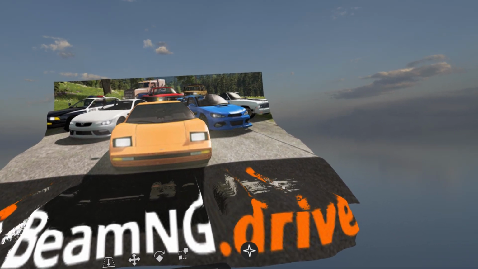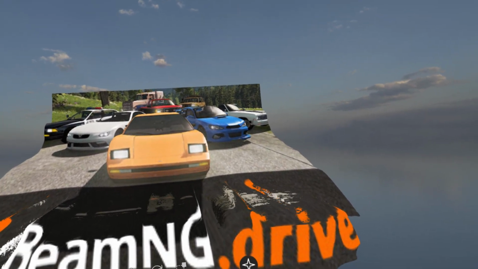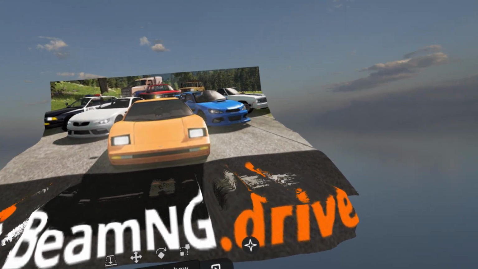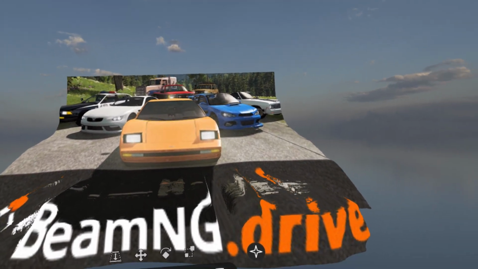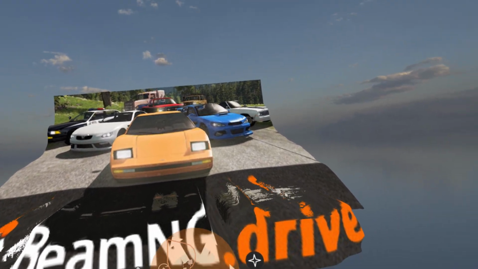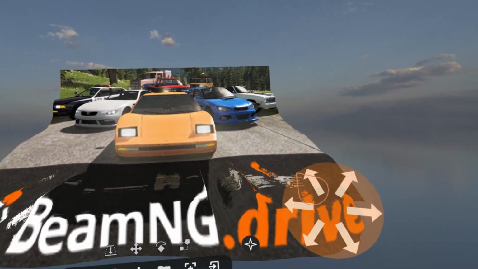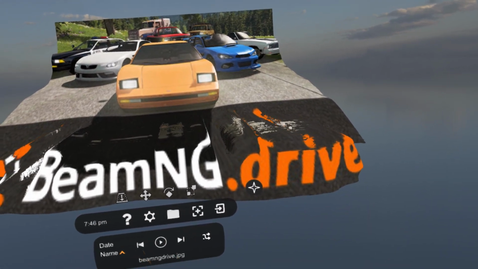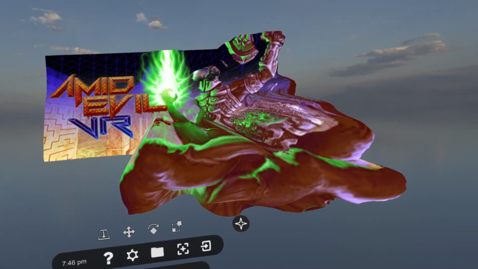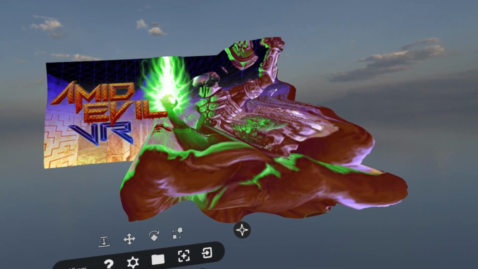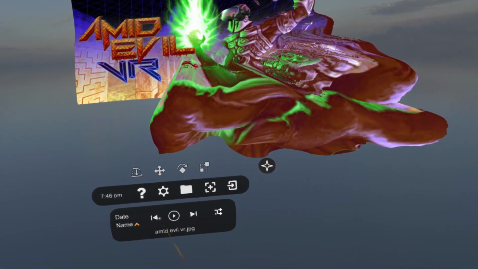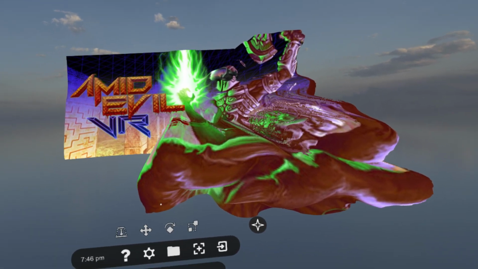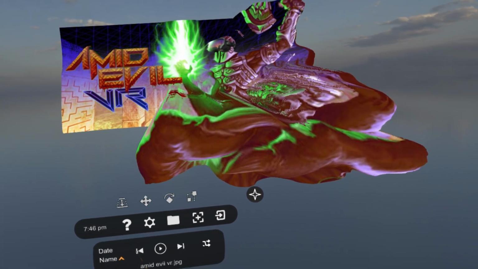BeamNG Drive. Again, this is one of the best games on Steam. It does have experimental VR support. This is just one of the most fun games. And look at this. Now the 3D depths, especially for the vehicles, look awesome. This is really good 3D depth. Now, obviously the lettering at the bottom is not the best, but the actual photo is great. Amid Evil, again, this is probably one of the poorest ones we've seen so far. But again, these are computer-generated images, just depending on the type of image.